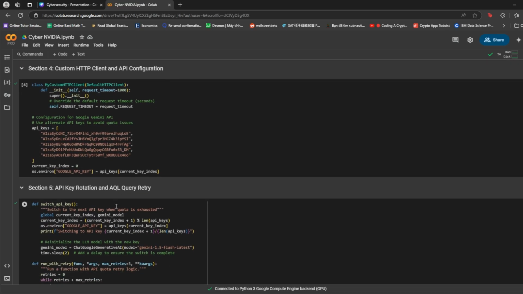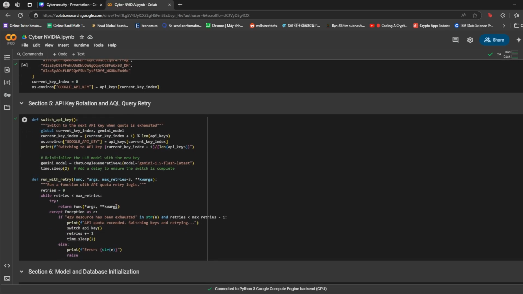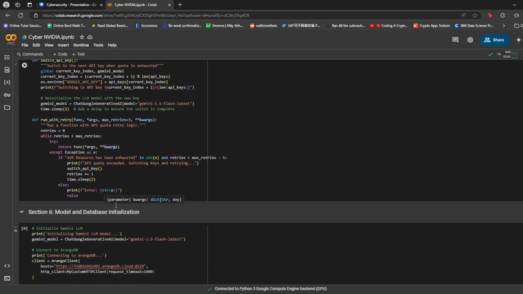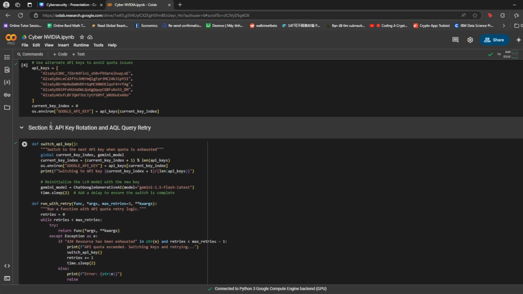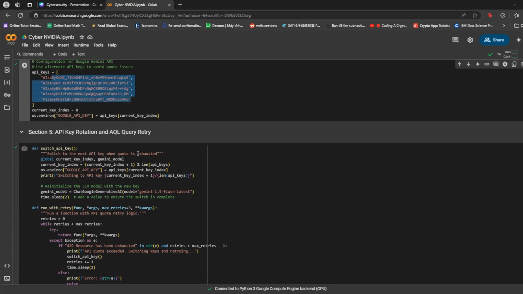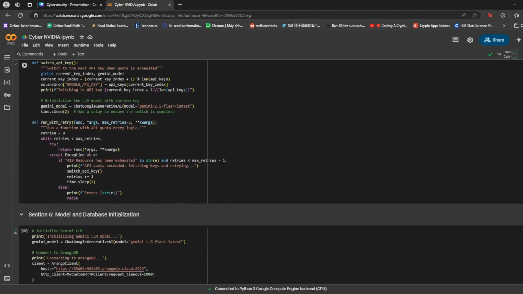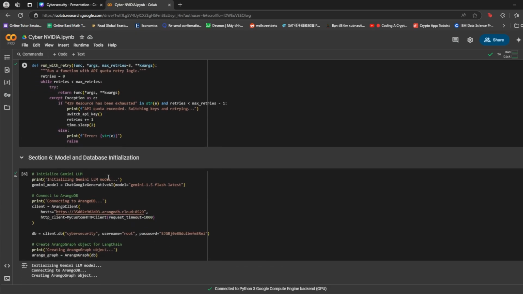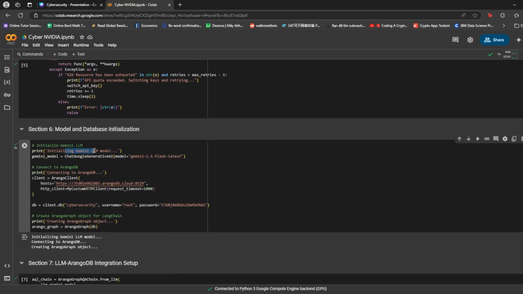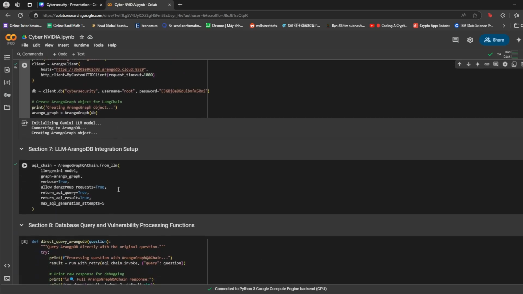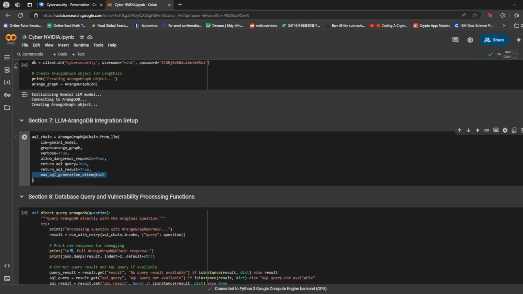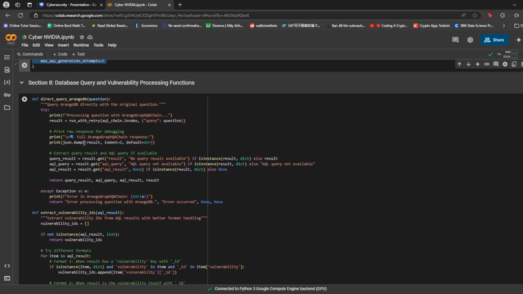So that is the function for that, but we will use Gemini to enhance the user's questions. For example, you can see that we are using different Gemini APIs, and this is a function that will help us change the API key if there are errors. And you can see this is a Gemini LLM model. This is the outside Gemini. This is not related to Arango, but we are using two graphs. So this is the first step of the LLM ArangoDB integration setup.